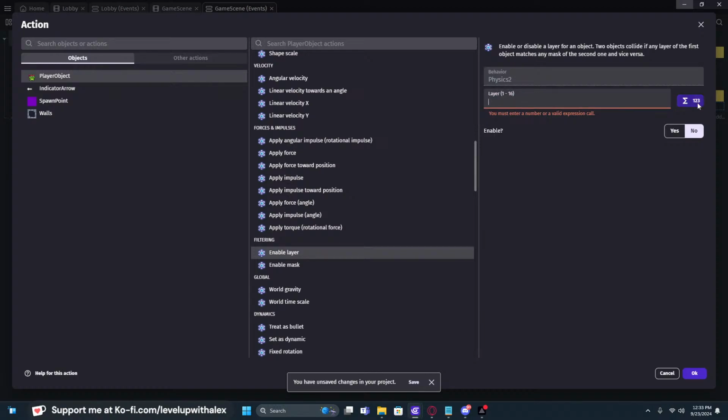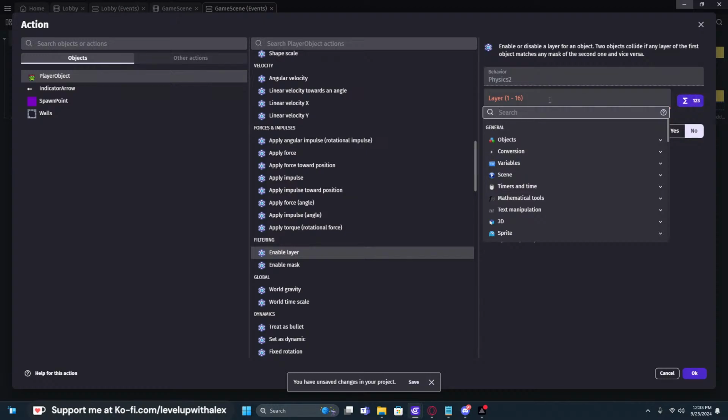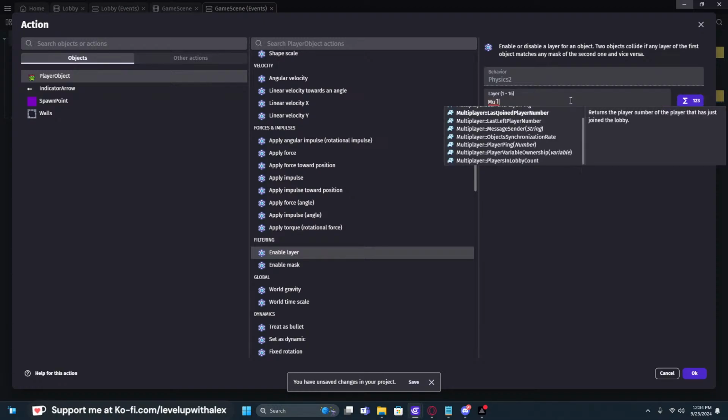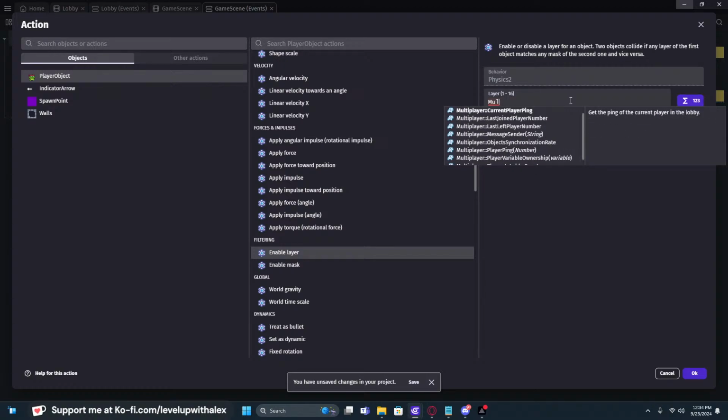But there's this little button over here that's called an expression. It changes it to an expression. It allows us to write more things. You actually don't have to click it. You can just start typing because GDevelop automatically knows what expressions are. But we can type an expression called multi. So we start with multiplayer. So this is all of the expressions that use the multiplayer extension's expression list.